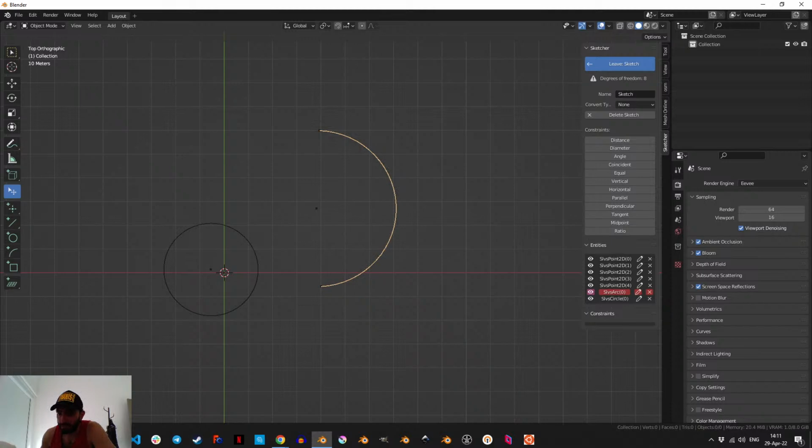Entity 1, I'm reading over here. Entity 1, pick entity to constrain. So yeah, I want to constrain this thing. Oh my God, degrees of freedom made.